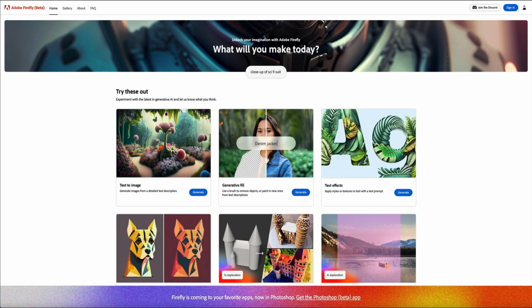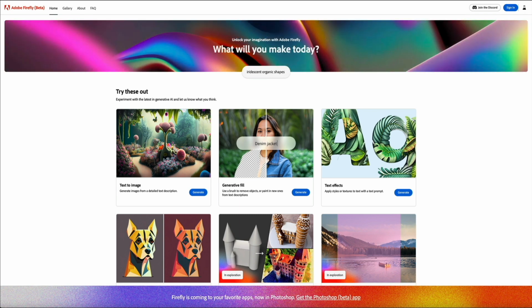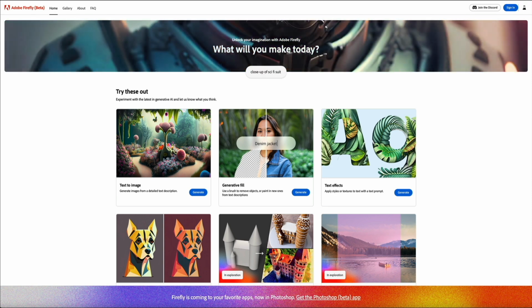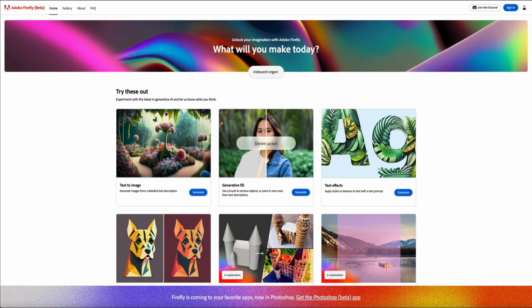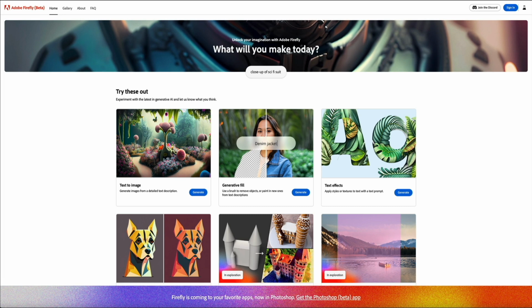Alright, so as I mentioned in the intro, we're going to be using Adobe Firefly Beta and Photoshop Beta to create and design AI-generated images that we'll use in the thumbnail. And if you're brand new to these tools, then this section of the video will briefly go over them and show you how to gain access to each one. However, if you already have access, feel free to skip ahead to the next section of the tutorial.